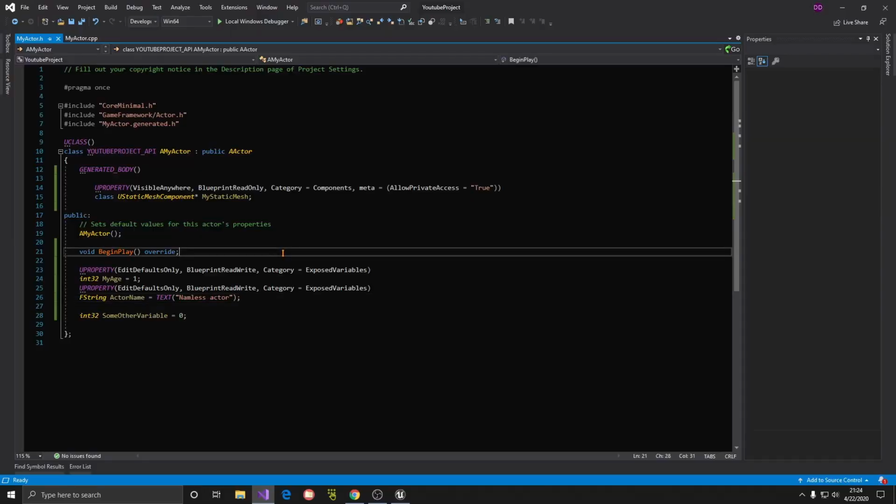Now that we have these variables, let's talk about functions. How can we expose functions to Blueprint? Well, it's pretty easy.